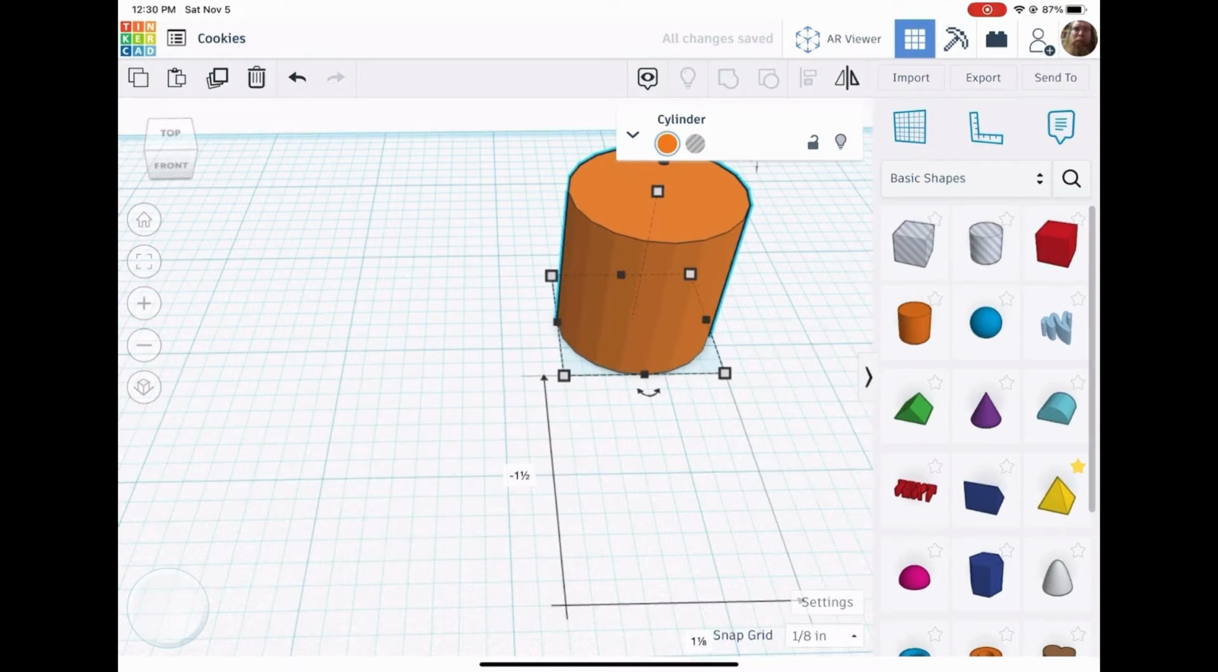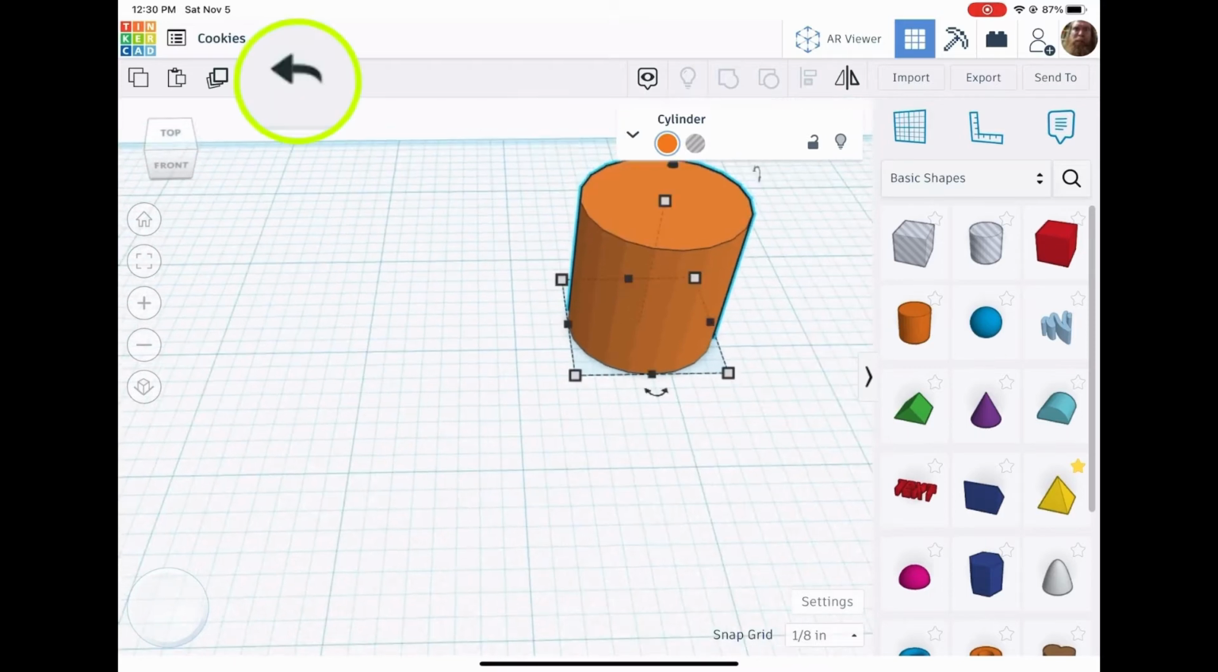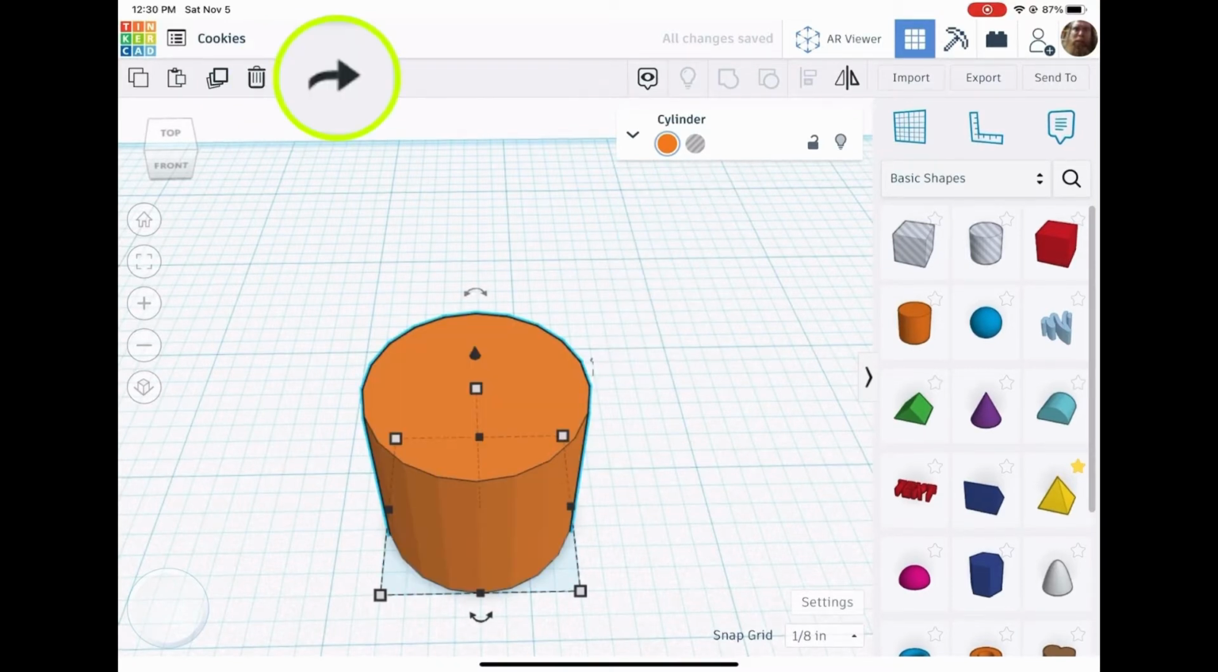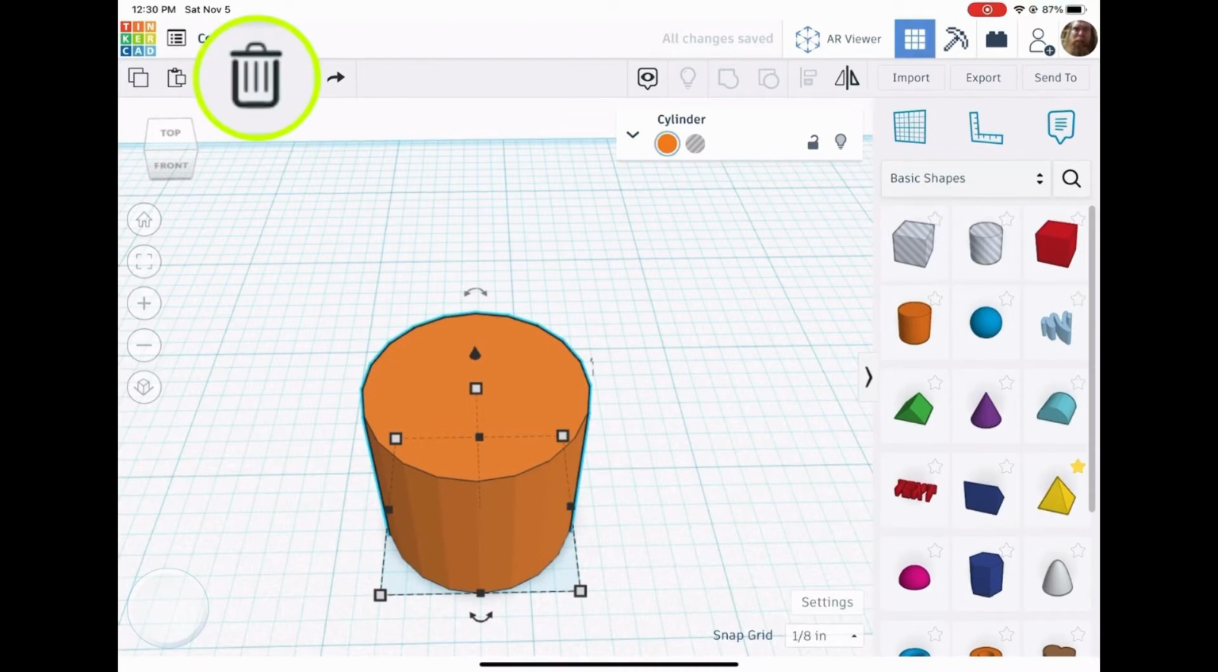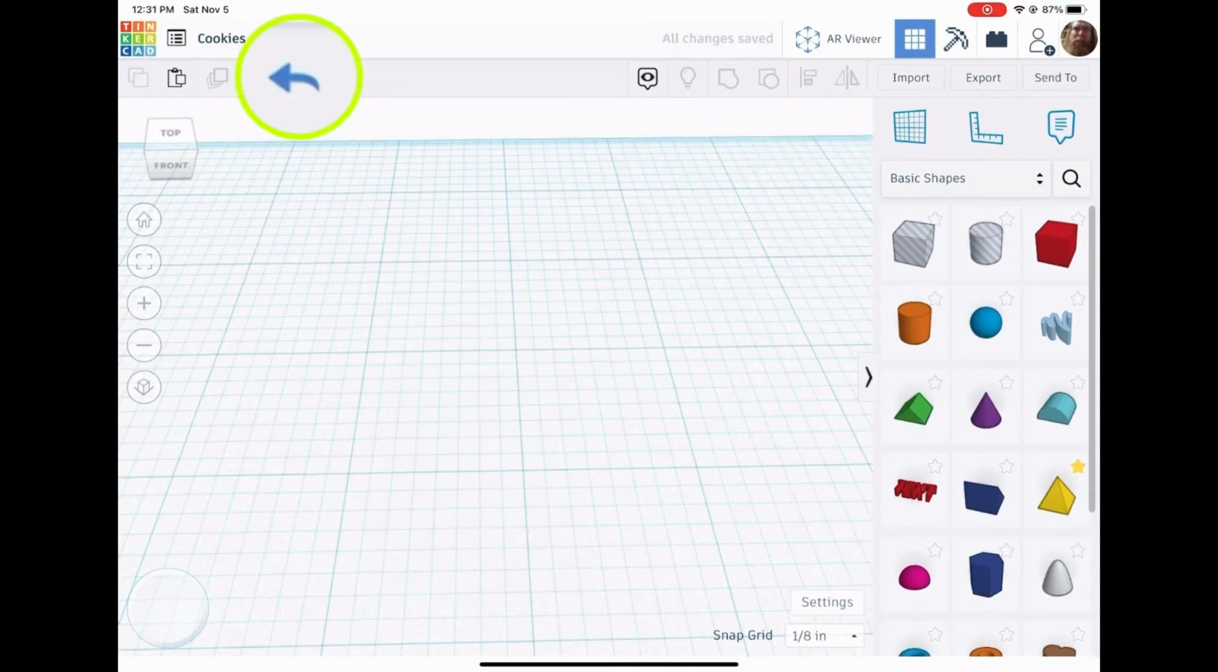Oh no! I accidentally moved the cylinder. It's okay, anytime you make a mistake, hit the undo button. It's an arrow pointing left. That's better. There's also a redo button if you want to go back to what you did before. Just remember, if you make a mistake, hit undo. So if you hit the trash can and throw it away, oops, hit undo.